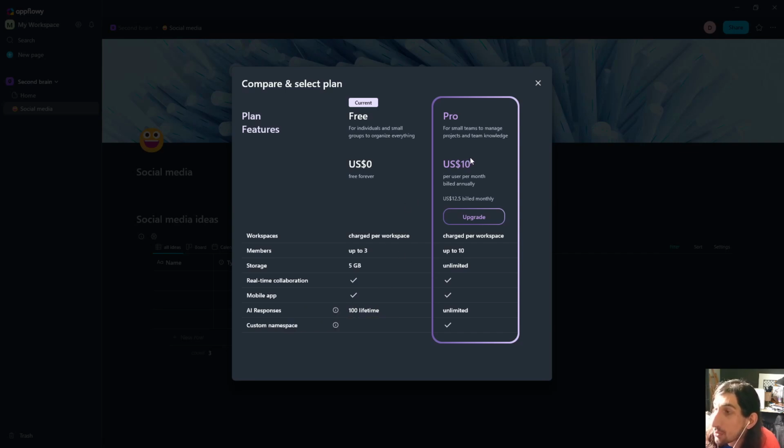With the Pro plan, which is $10 per user per month billed annually, or 12.5 billed monthly, you actually get up to 10 members, unlimited storage, real-time collaboration, mobile app, and unlimited AI responses. So the major difference being members and storage and AI responses.